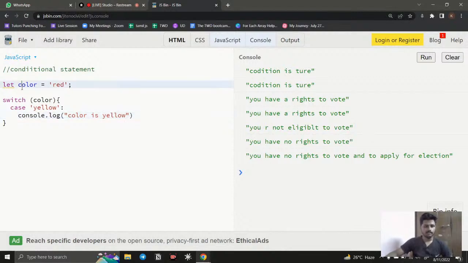So what is happening? This color variable is passed like a parameter here, and after this it is checked with the condition. If this is matched, it will run this code. If it is not matched, it will go to the next case. If color is red, I just want to say console.log color is red. And if the first one is false, it will fall to this. If this is true, this will be displayed.